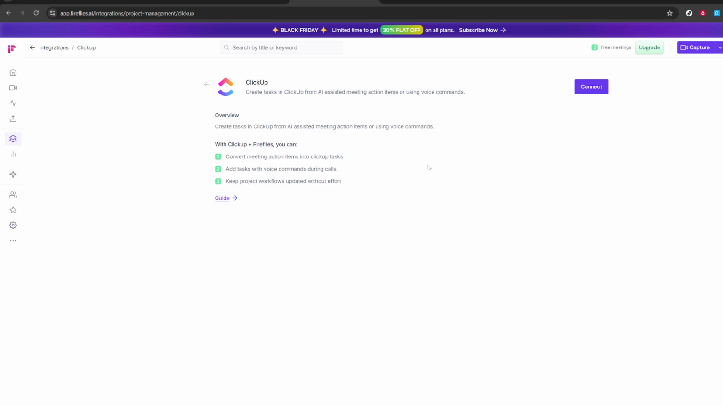Here, you'll see a brief overview of what the connection can do, like syncing meeting notes, action items, and follow-ups into your ClickUp workspace. This is helpful to confirm you're connecting the right tool.